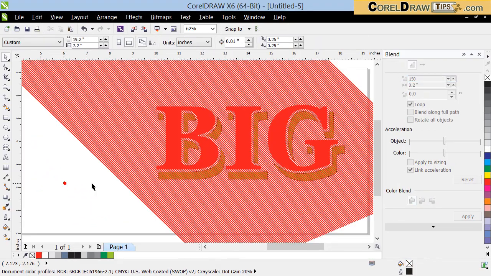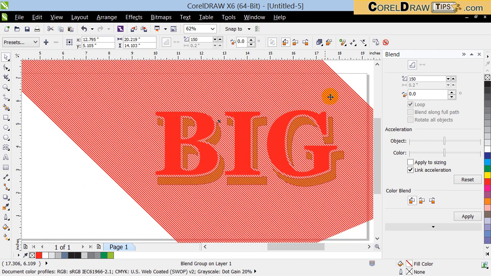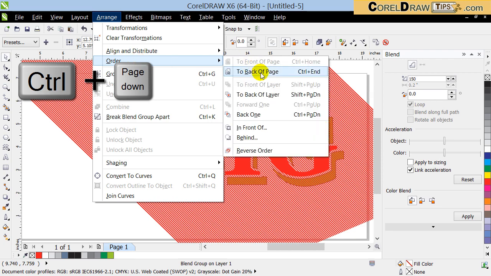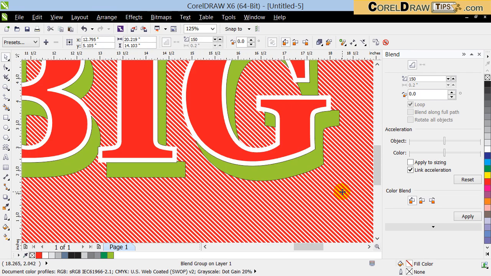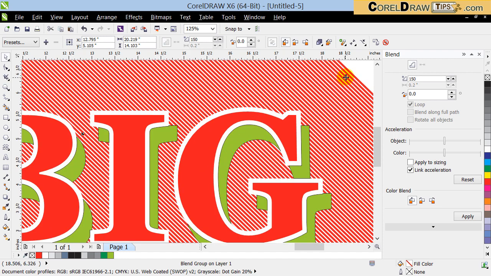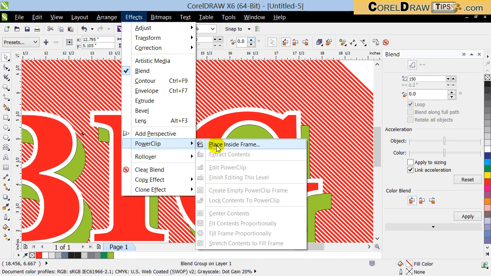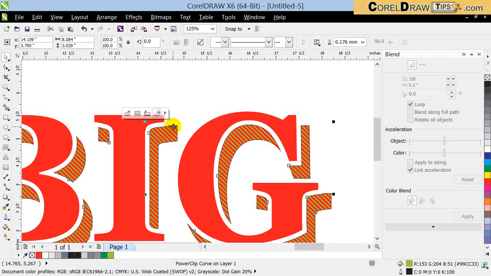Okay, so now when I click on the blended object with the stripes, I'm going to put this behind all the fill or all the objects. So I click on arrange, order, to back of page, or to back of layer, or shift page down. Now I have it there. Now the only thing I have to do is, I select the stripes. I go to effects and click on power clip, and then place inside a container. So when I click on place inside container, CorelDraw will show an arrow. Okay, so which container? So I'm going to click on the green container here. And there, it's inside now.